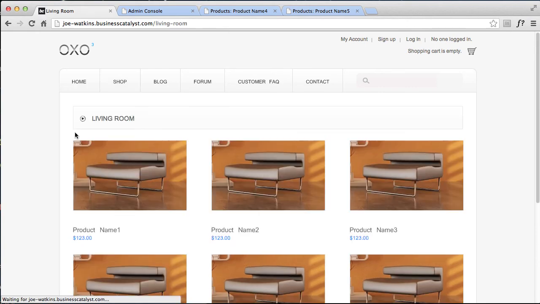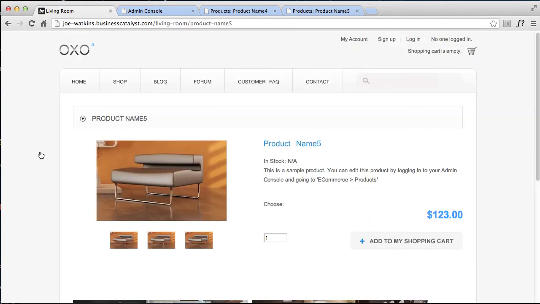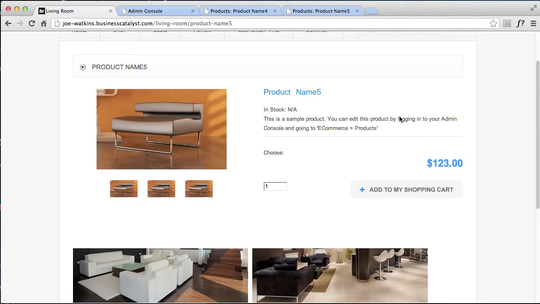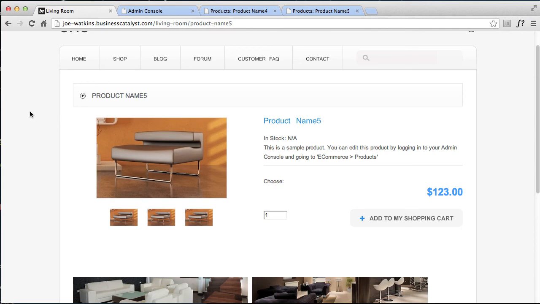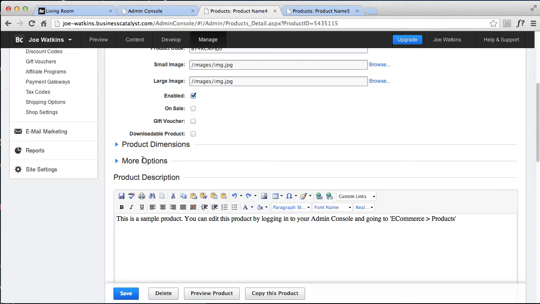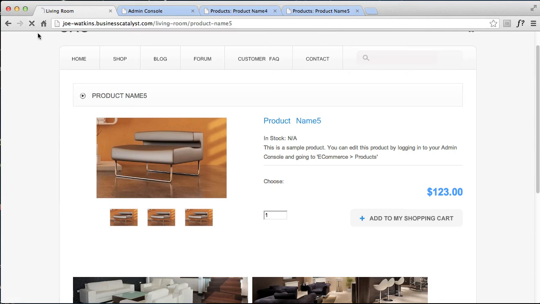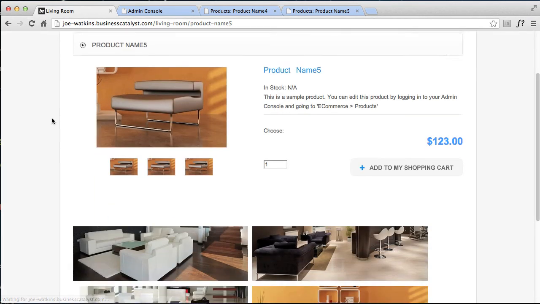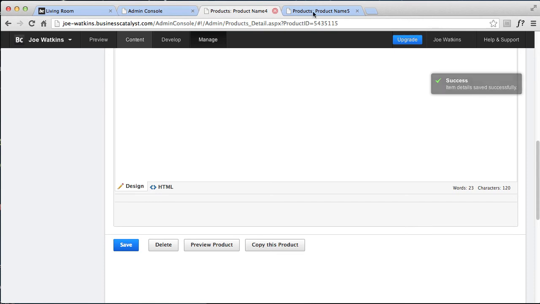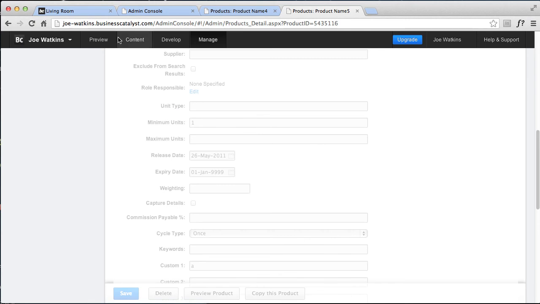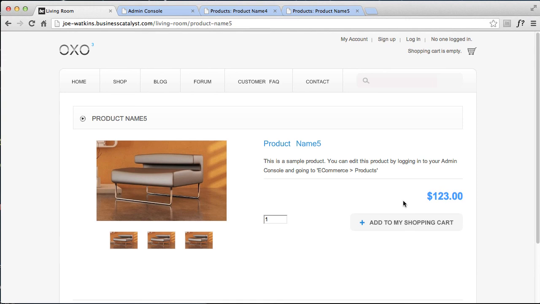Okay, so shop, living room, product 5. Here we go. So we've got some web app content here in this layout, our related products, all this fun stuff going on. So if I wanted this particular product to have the just standard issue layout, I'd give it an A. Come out and refresh. There it is. Nope, product 5. Oops, I gave the wrong product the wrong layout. This guy. Too many tabs open. Now we're back to the regular layout.